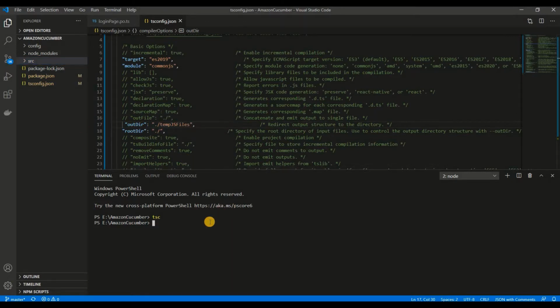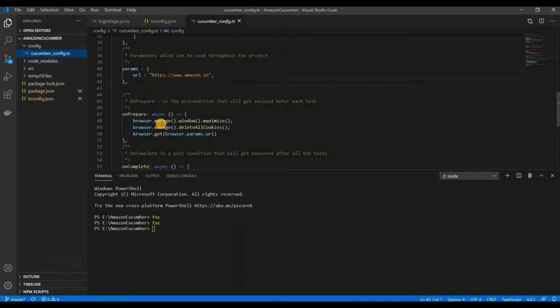So let's run tsc once again and see what happens. I've run tsc, and now we have a new folder which is temp JS files, similar to config. I have config here, I have source here, right? So I can see everything is converted to JS and stored under a single folder. This is the benefit of configuring your root directory and your output directory in the tsconfig.json file. So guys, let's move on to the config file, right?